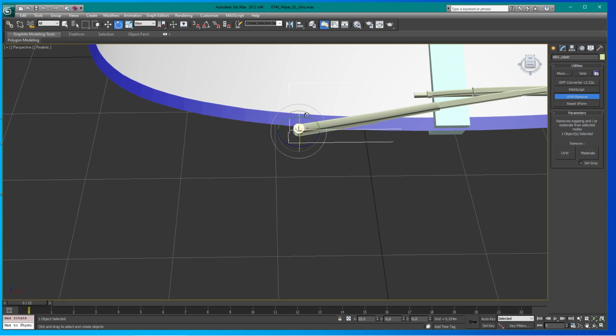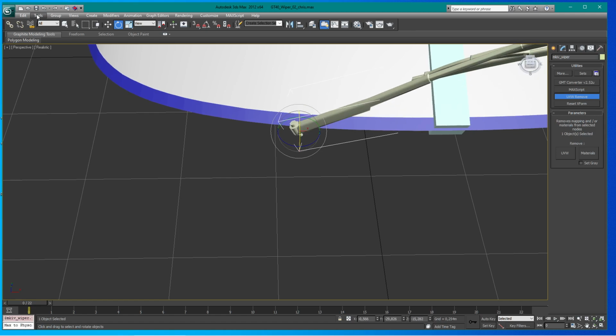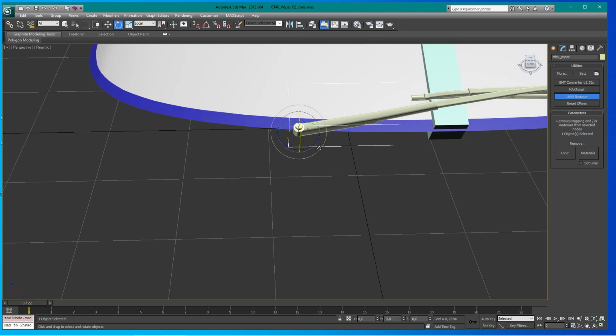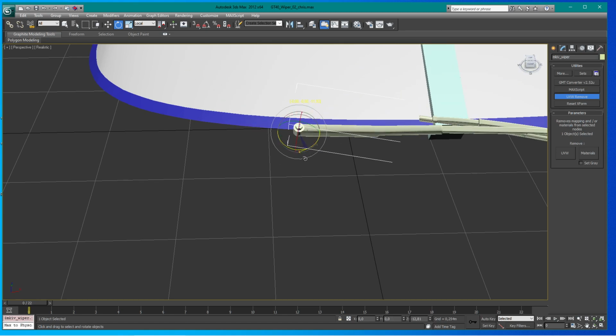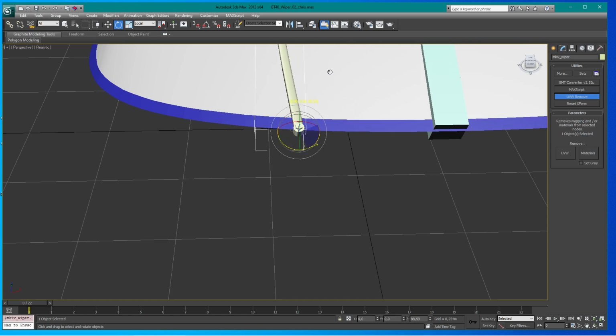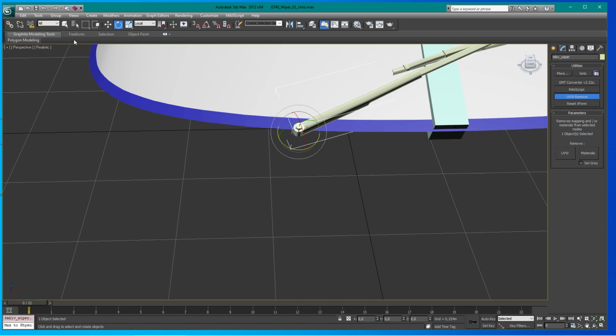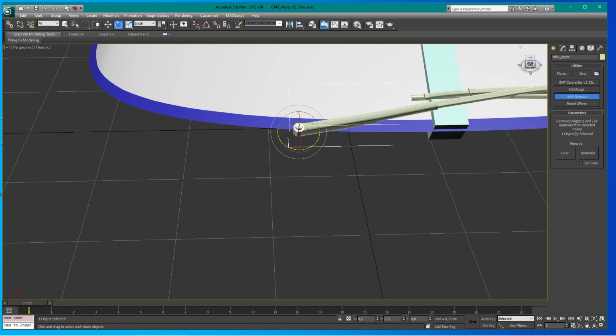And when I rotate it now, oh, I have to set it to local instead of view to get it rotating around the correct axis. And now as you can see, the axis part stays at the same location here the whole time. Okay, so that is okay.